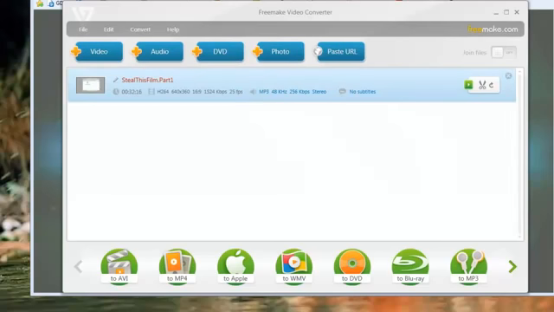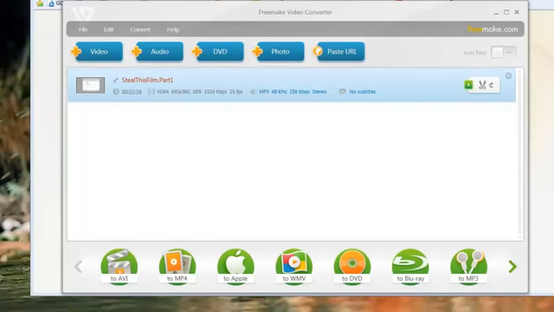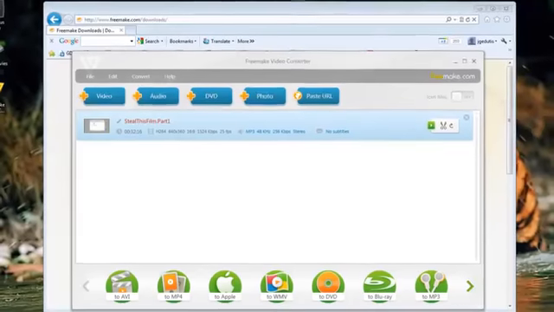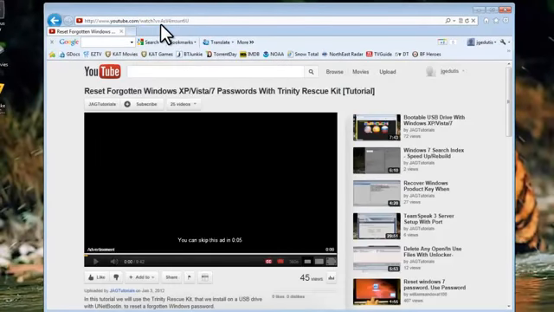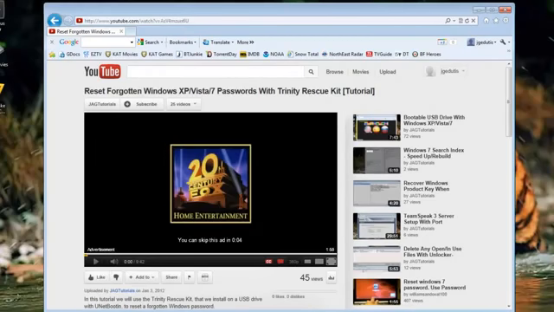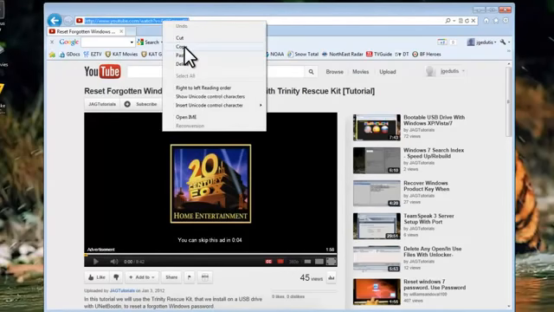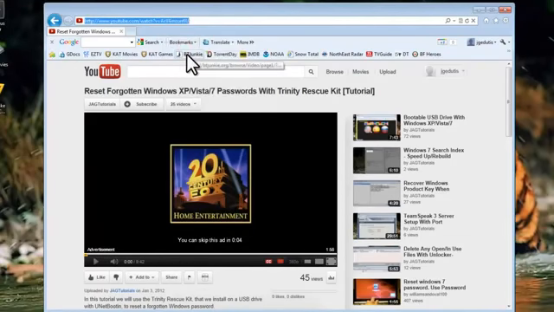Another cool feature is the ability to convert video directly from the internet. Let's say you have a YouTube video that you wanted to have a copy of. First, you need to open a web page with the video you want to copy. I'll use one of my other YouTube videos. We need to copy the URL for the video. We'll right-click in the address bar, and then select Copy.